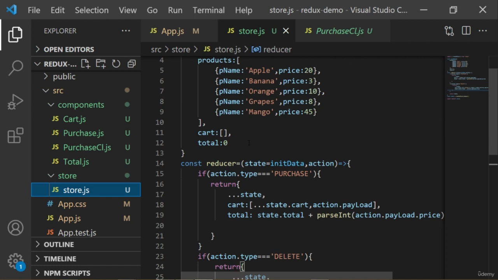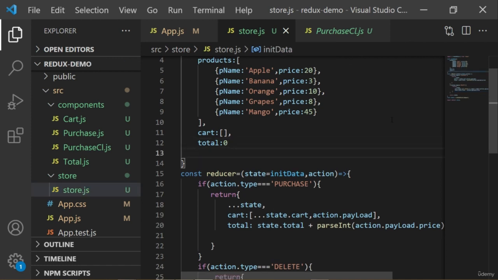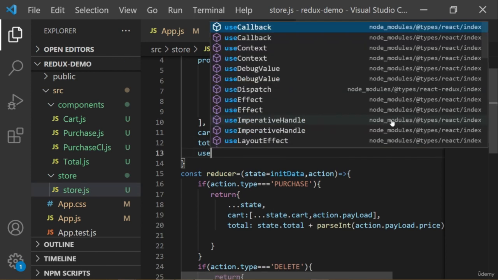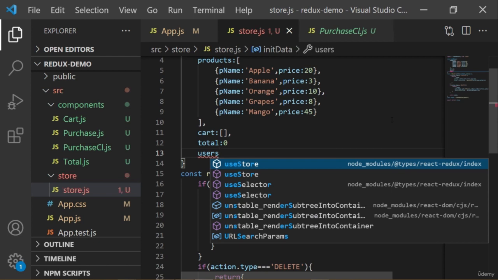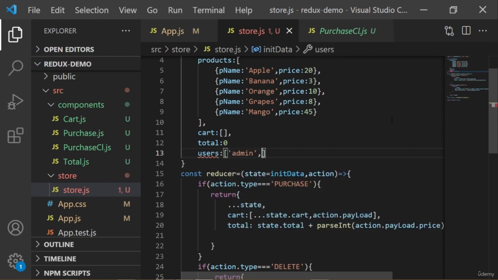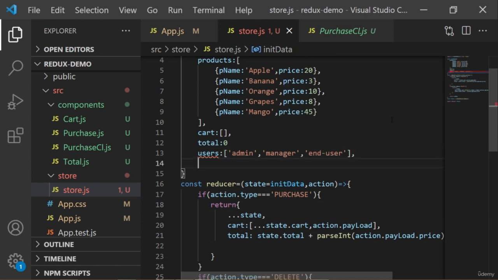So let's begin. First of all, I'll go to store.js. Now I want to have a list of users, so I'll add users and I'm giving a few fixed values here. I'm also adding one more login detail. This state will have the current login, the selected login information. At the moment I just say none.